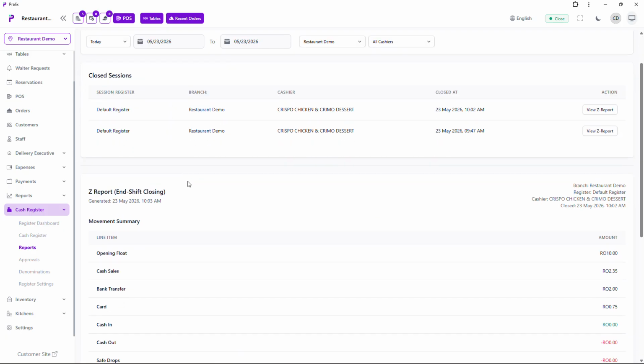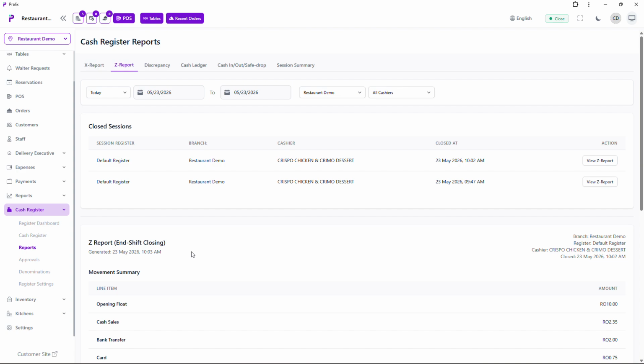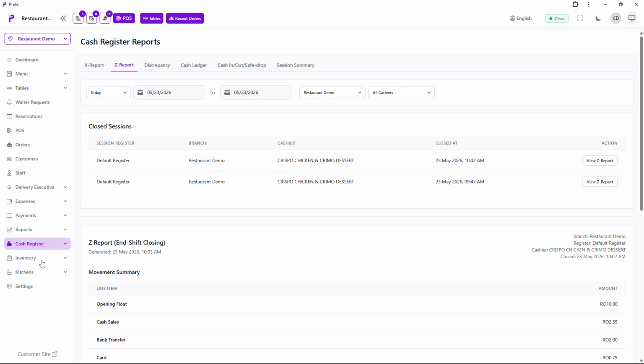There is a Z report also. In the Z report you can see everything with the denomination, like whatever they have closed. So there is a discrepancy of 2.75, which means some kind of error the cashier has made. So you can find out your whole cash management. This way we made the cash box details in the software. So this is how you can see all the details, and there are many features we have in the software. Later on we can see the inventory because it's a very big module.